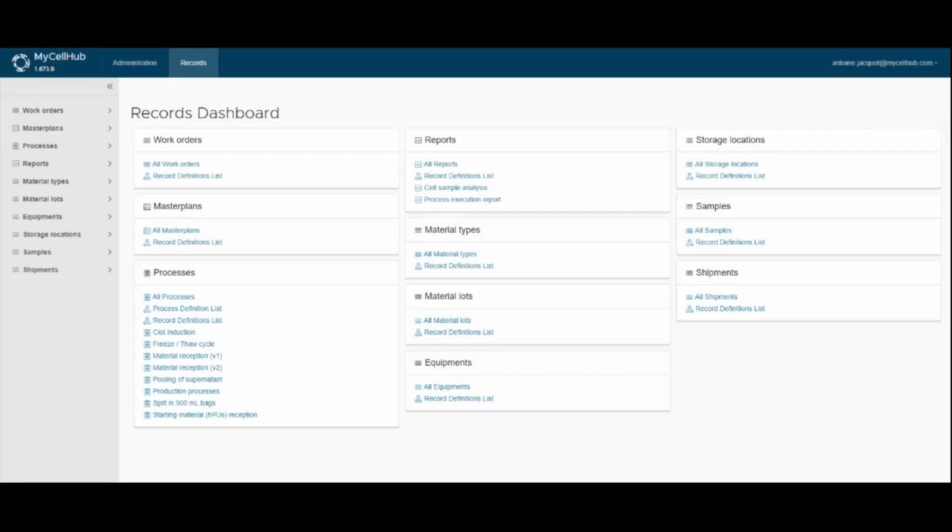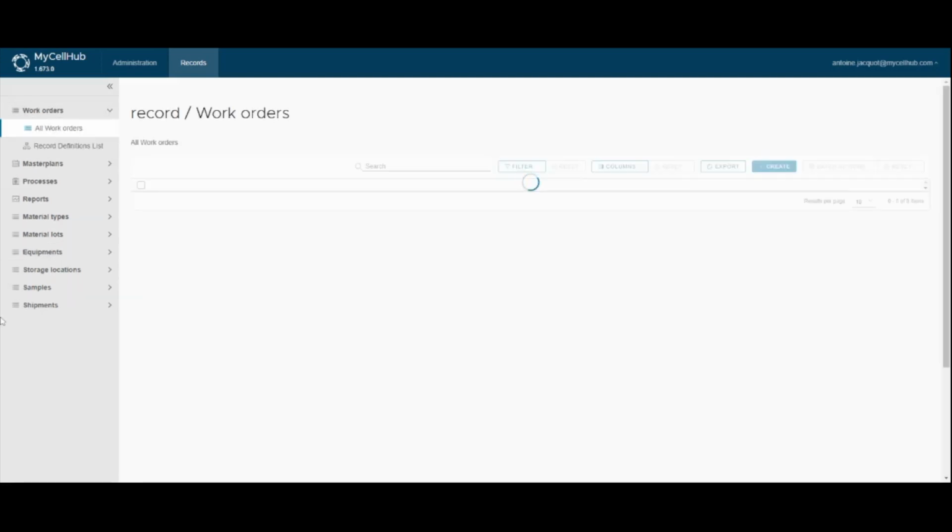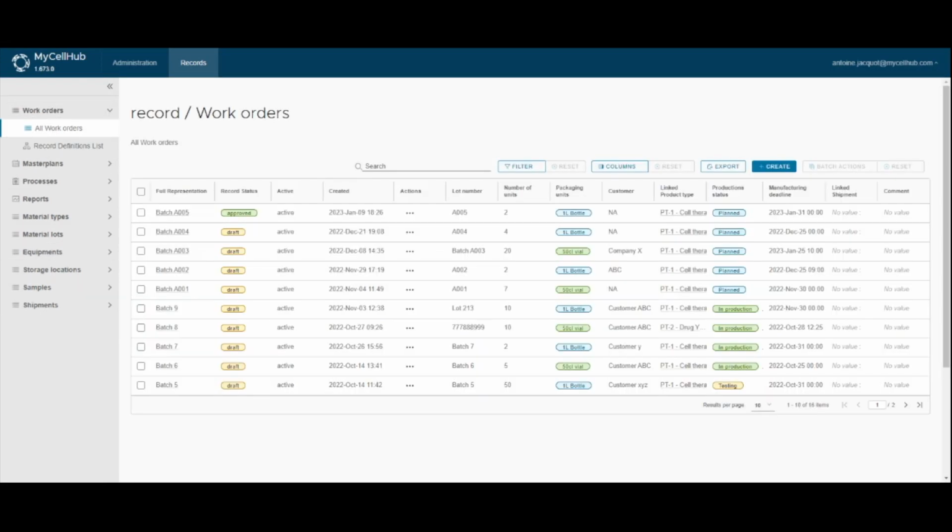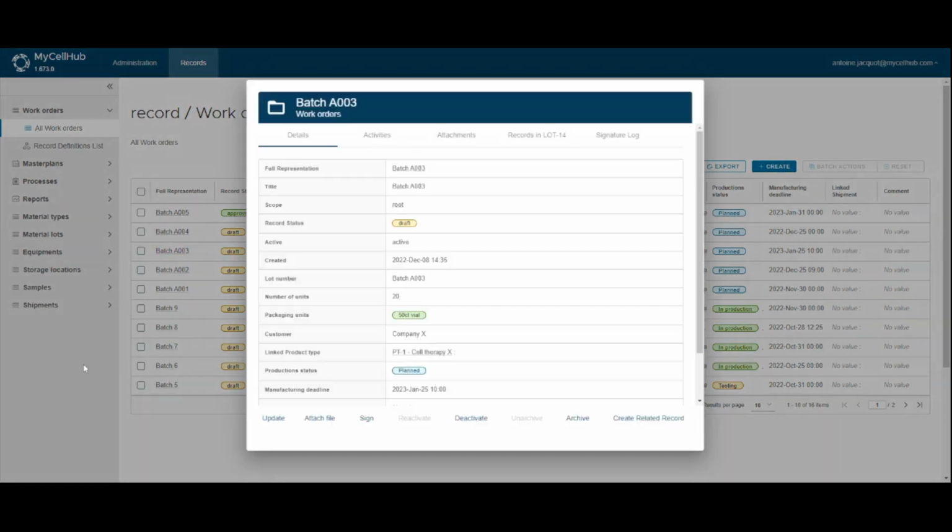Now let's dive into the Records tab with a practical example. In work orders here, we've got our list of batches. When clicking on a work order, we access all the details related to that batch, like the lot number, the type and amount of units to be produced, the patient or customer this is for, the manufacturing deadlines, and so on. Now, please note that all the details and properties you see here are entirely configurable.